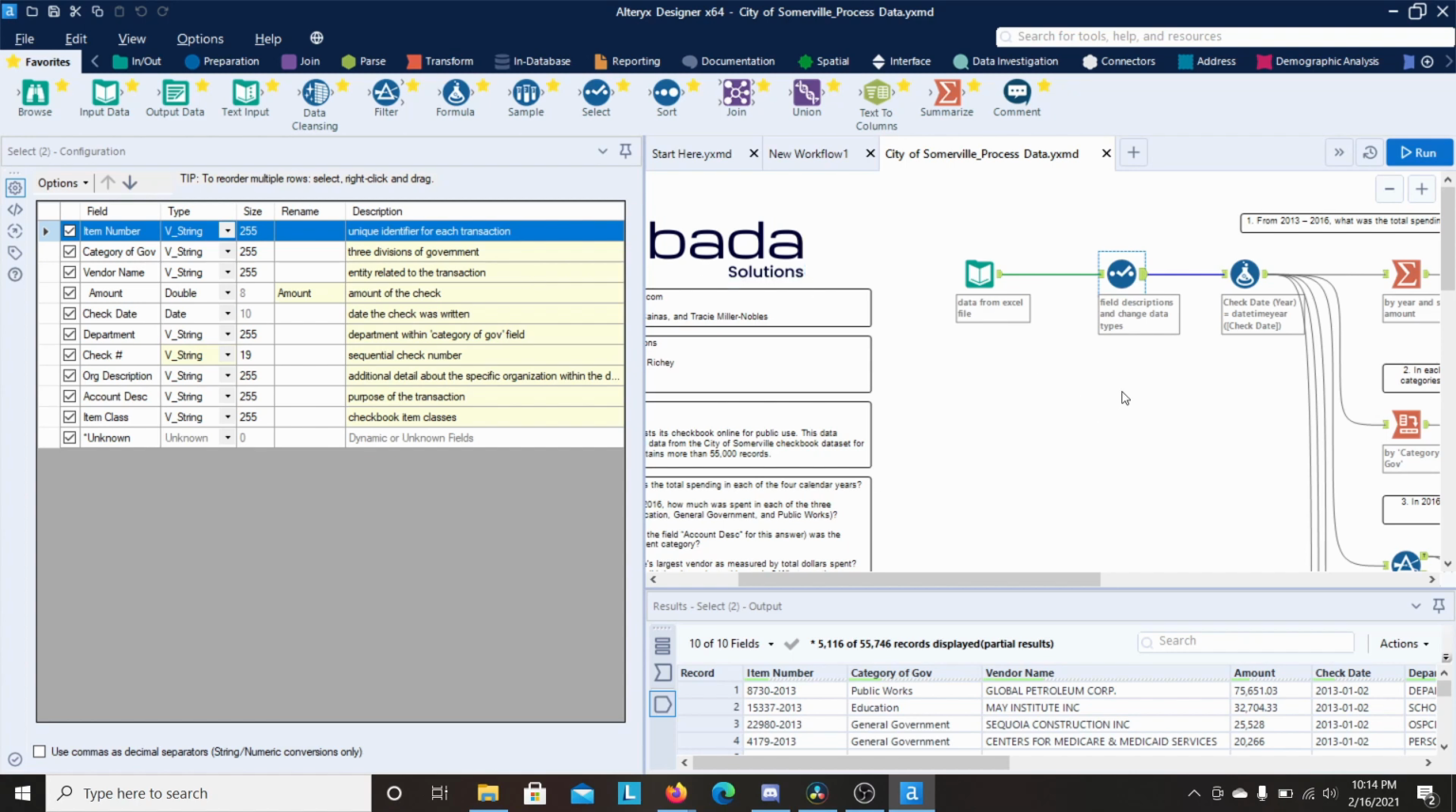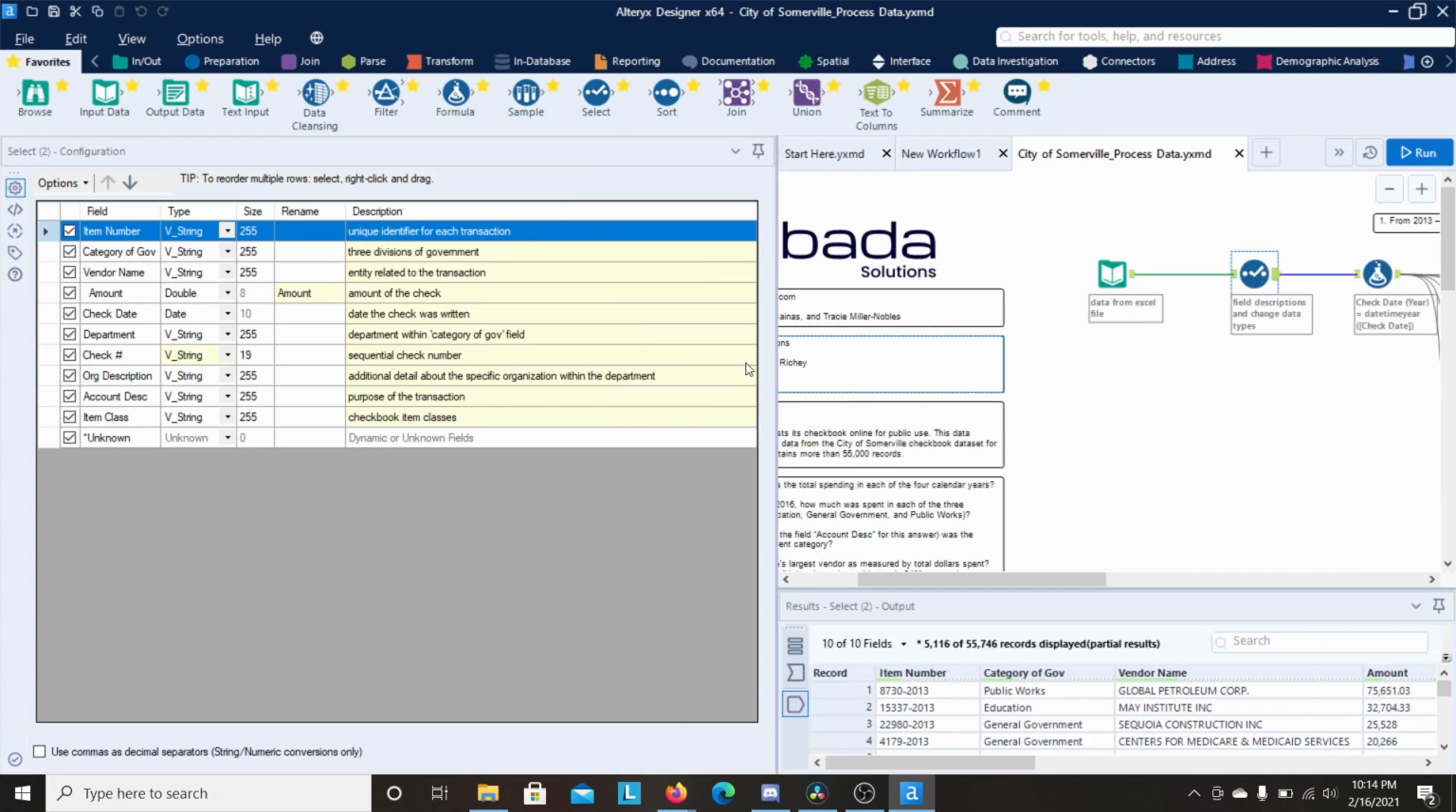And another really useful thing that I've done here is that I've actually just added a description for each of the field names. So you can see the item number is a unique identifier for each transaction, the category of government, and there's 3 divisions of government. So just giving some context to these fields. And you're able to do that right within the select tool.